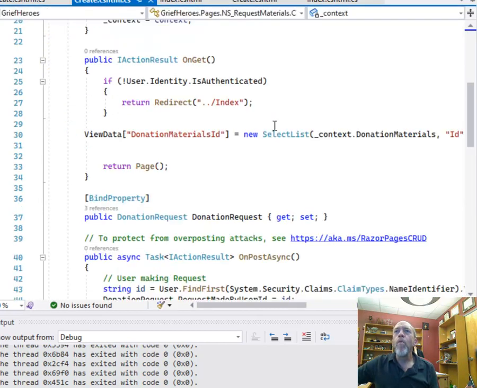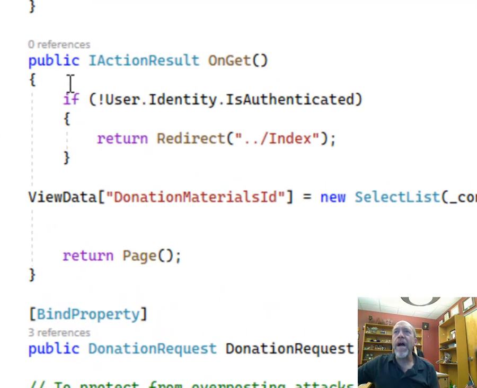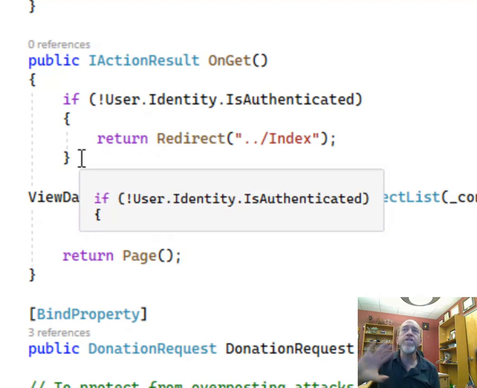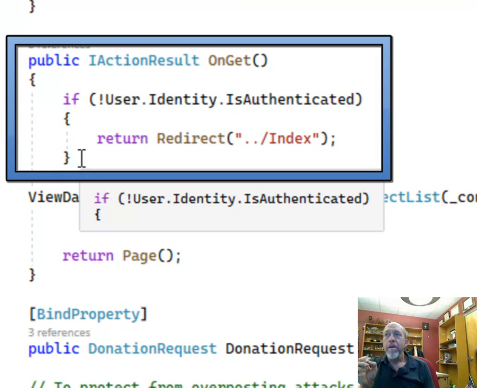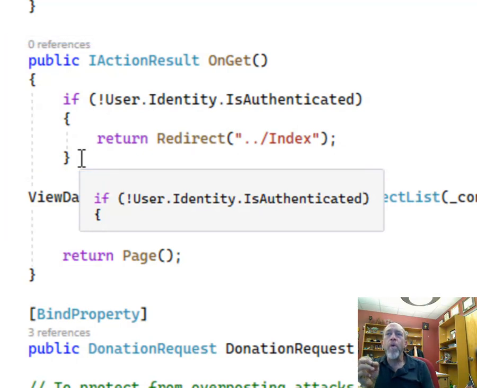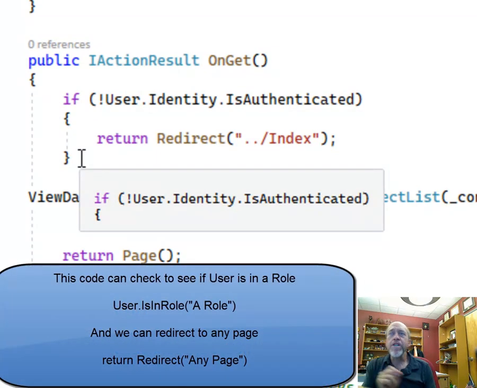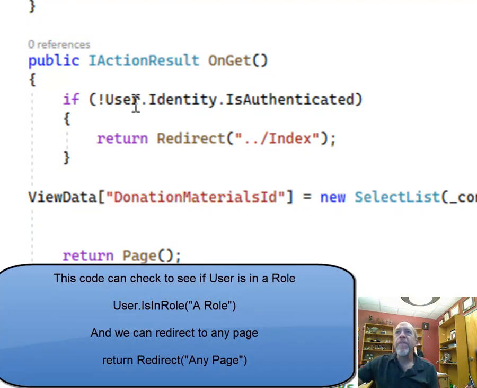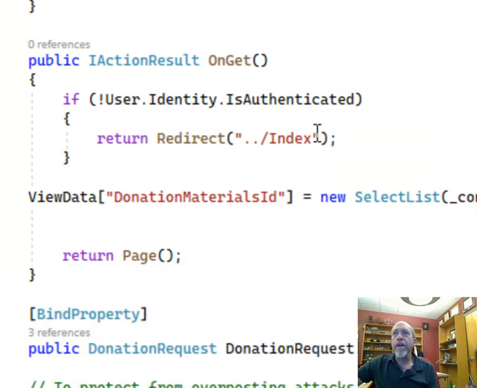So where to do that? All right, I've got a little chunk of code right here. This is just on one of the create pages, and it's the create page for request materials. I don't want non-authenticated people getting to that page. So on the onGet, I check to see if they're authenticated, and I redirect them to the index if they're not authenticated. That way, if they enter the page directly, they can't get to the page because it's just going to pop them right back to the index.